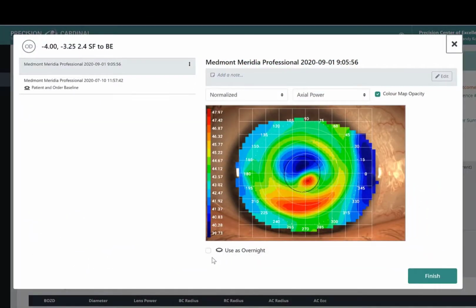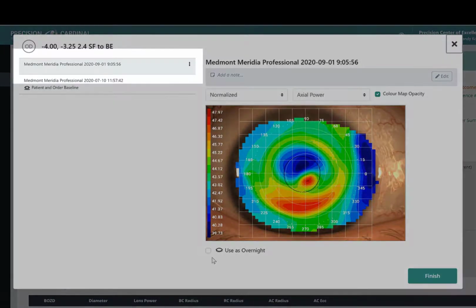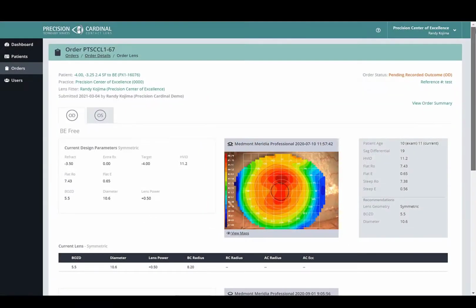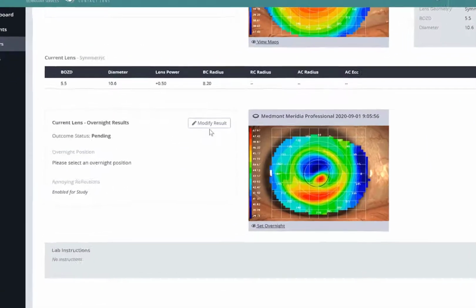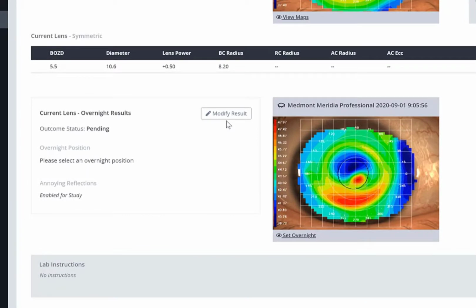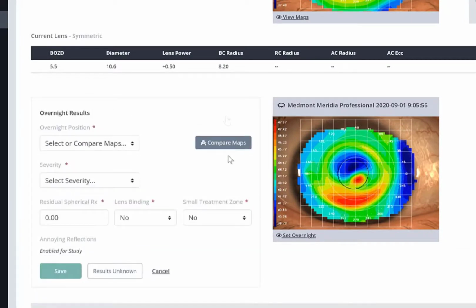The software needs to know which map will be used as the overnight or post-treatment response. In this case, we've only uploaded one post-wear map, which is visible. Let's click Use as Overnight. Again, let's scroll down to the Results section. Then we're ready to click Modify Result. Then let's select Compare Maps.